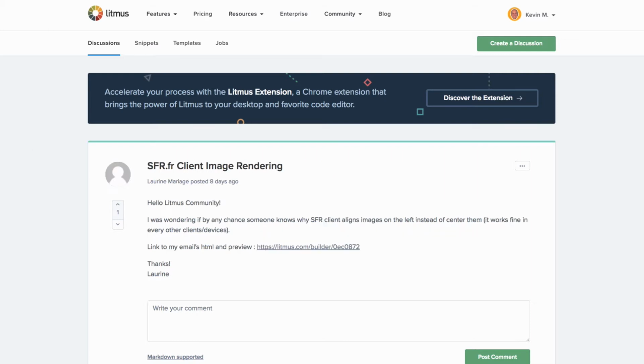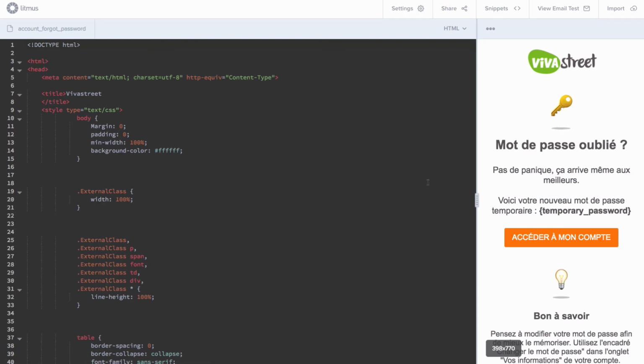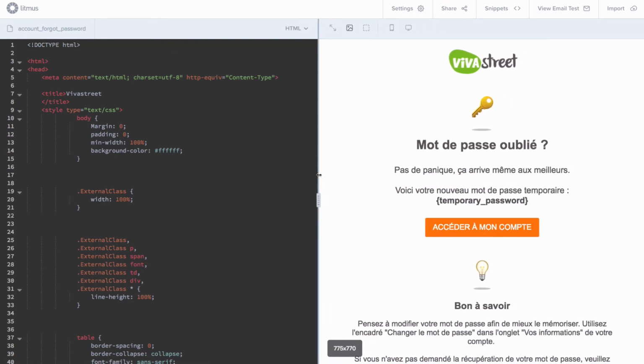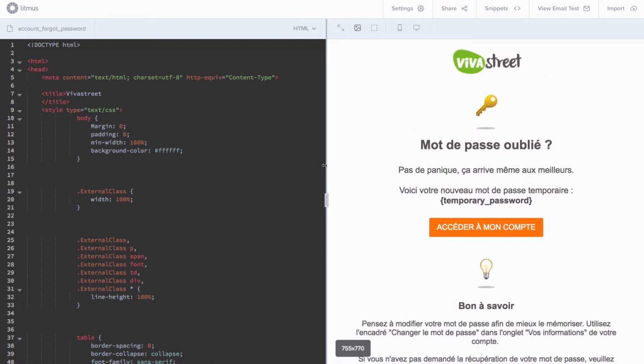All right. So, Laureen asks about sfr.fr client image rendering. She was wondering if anybody knew why SFR was aligning images on the left instead of the center for them. The email looked good in all the other clients. Actually, let me open it up right now. You'll see the image is being properly centered both when you're looking at it in the web view and in the previews, but it's just left aligning for sfr.fr.